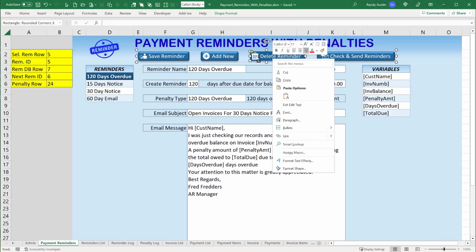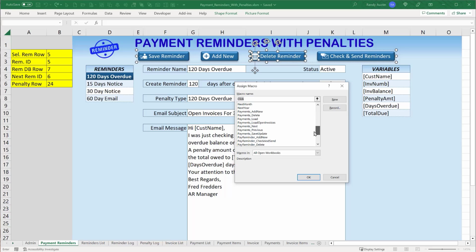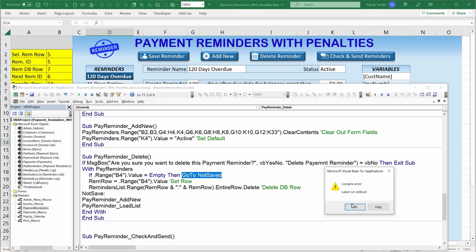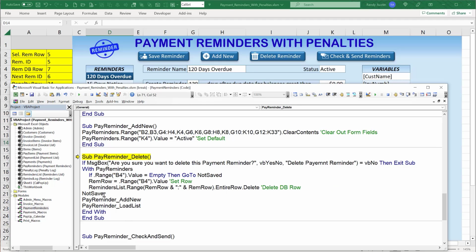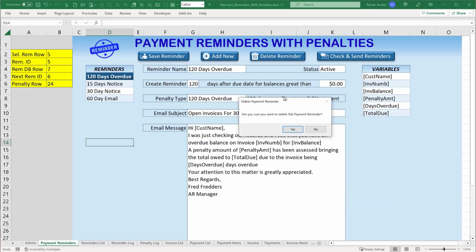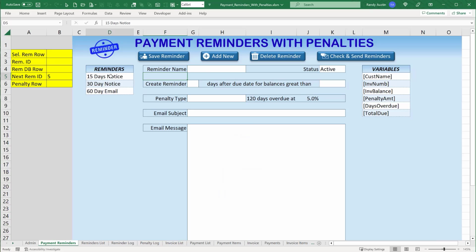So right click here, hold the control button down, click on that, and then we're going to click assign macro, and drill down all the way to pay reminder delete. Okay, we delete this reminder. Are you sure? Go to not saved. Not, that means it's just not spelled right, saved. Are you sure you want to delete this payment reminder? Yes. Okay, you're going to delete that payment reminder, clear it out, deleted it from the list.